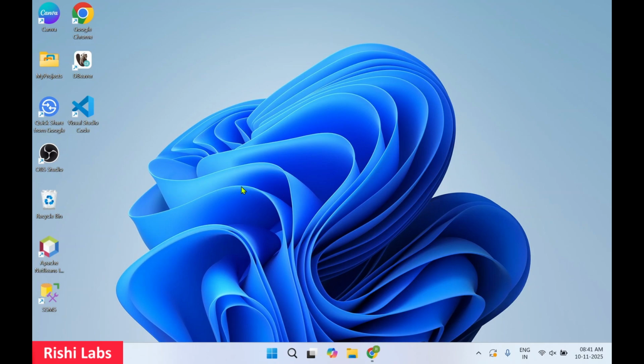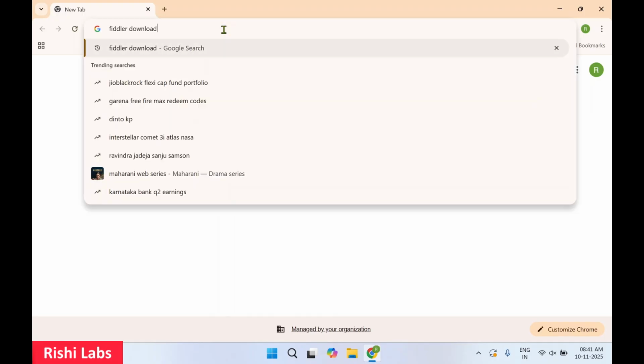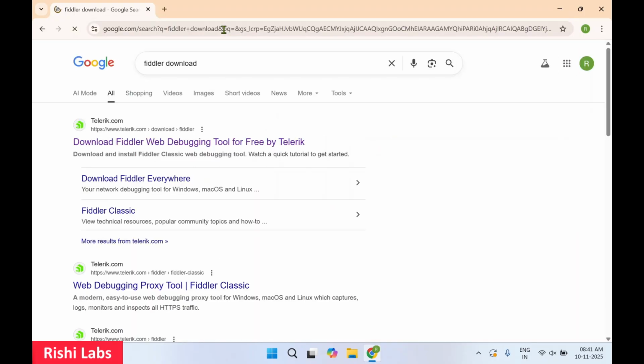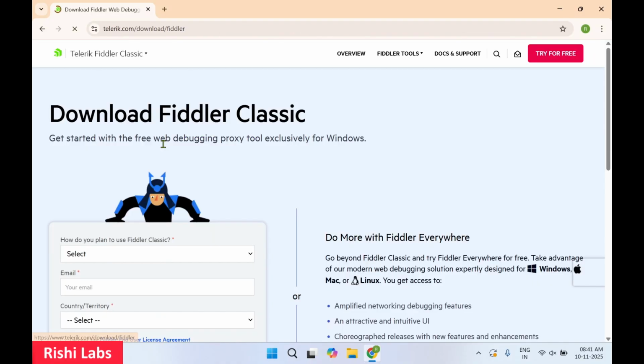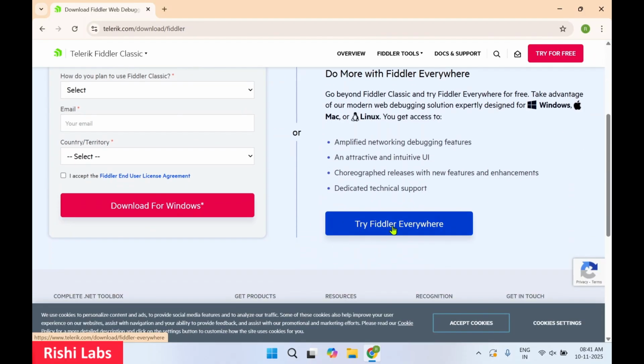In today's video, we will see how to download and install Fiddler Everywhere on Windows. So let's get started. For this, I'm going to use Google Chrome. In the search bar, you need to enter Fiddler download and press enter. You will get the first link, download Fiddler web debugging tool. Select it. Now on this page, you need to scroll down and click on try Fiddler Everywhere.